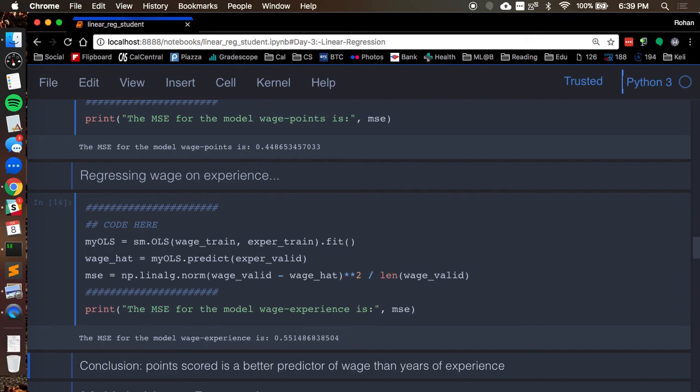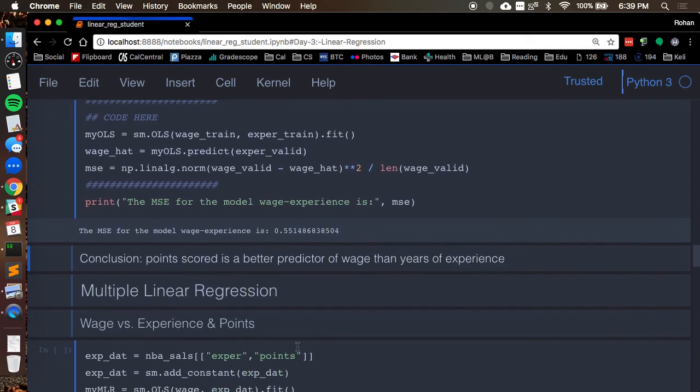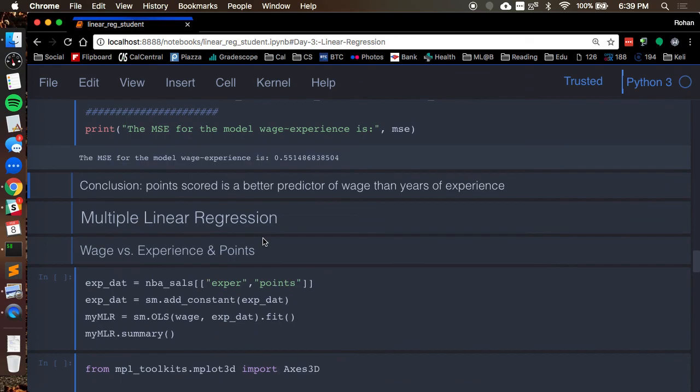So be careful not to interpret this as accuracy, right? It's not like our model is 55% accurate. This is our mean squared error, the squares of the error, how far away it was. So a larger value, a larger loss, means that your model is less accurate. So the first one is better. What that means is that points is a better predictor of your wage than experience is. Does everyone follow that conclusion? Okay, cool. So the conclusion is points is a better predictor.